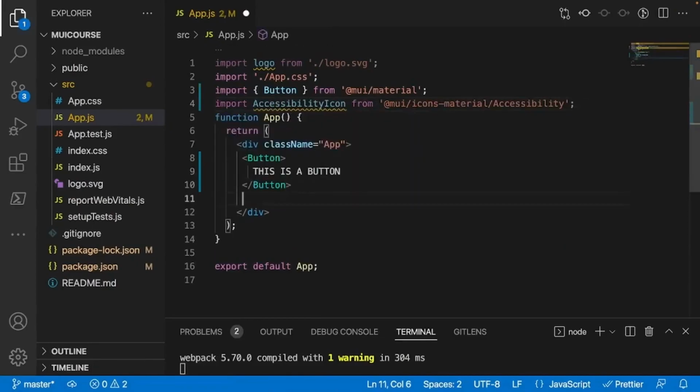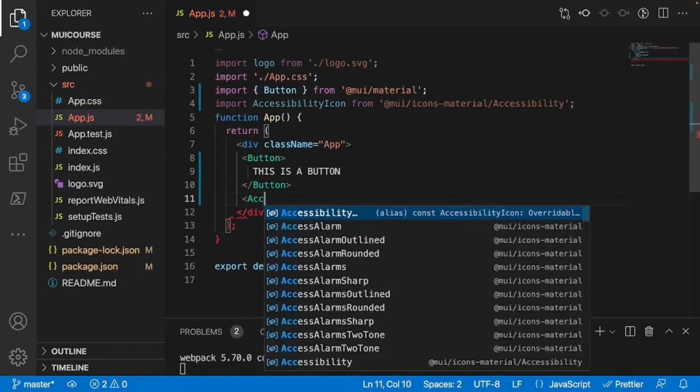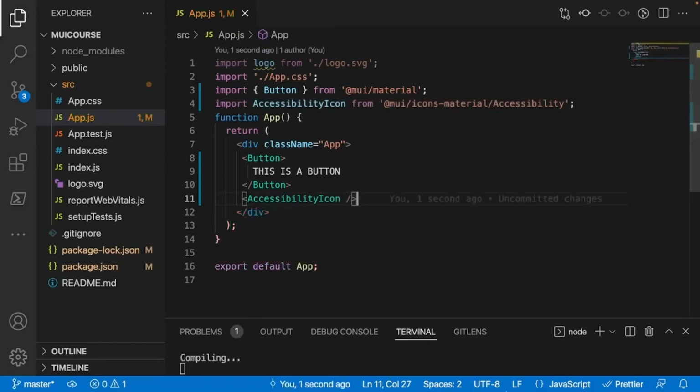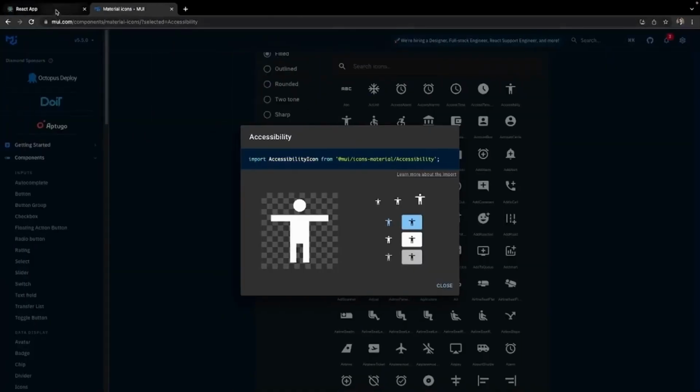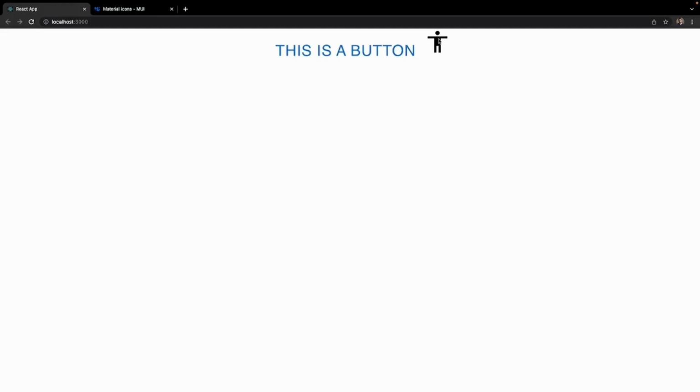here. And just to make sure that's working, I'll call it right here. So accessibility icon. And now if we go back into the app, we should see a man right there. Perfect. So now we have everything installed and connected to our app.